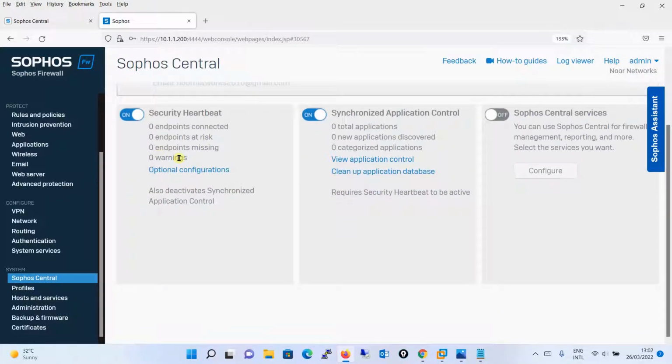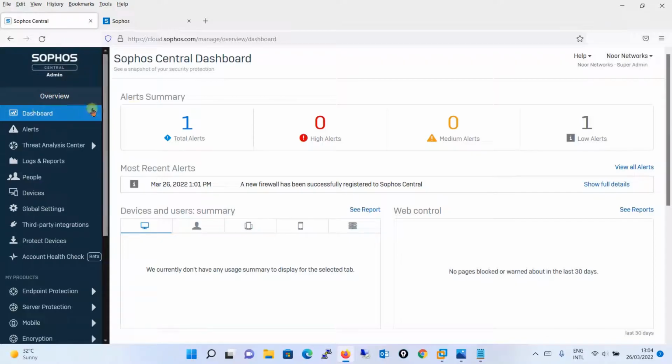Additionally, it has by default turned on the security heartbeat feature and the synchronized application control as well. So now we will quickly move to Sophos Central, and we will see if we have got an alert or something. It is saying that we have successfully enabled the heartbeat and we have registered this particular appliance with Sophos Central. Going to Sophos Central, you can see on the dashboard itself, in the alert summary, it is giving one alert.